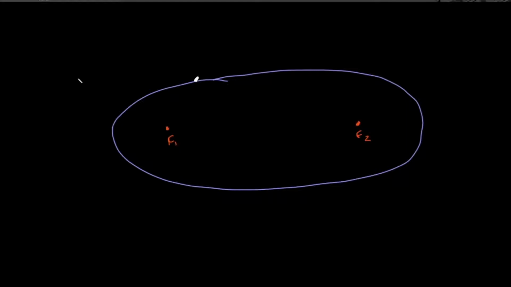So the distance from point, let's call this point P, to focus 1, let's call that A. And point P to focus 2, let's call that B. Let's make a better A here. So, point P. So I'm going to make another point. I'm going to call it point Q. Let me do this in green instead of white. Call this point Q.